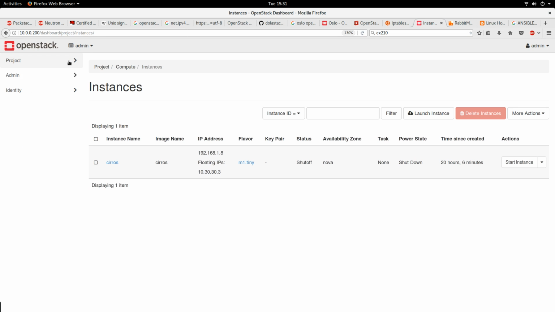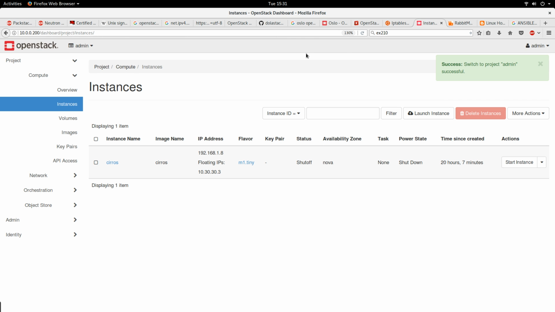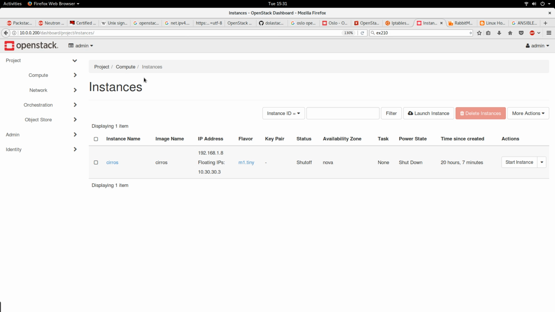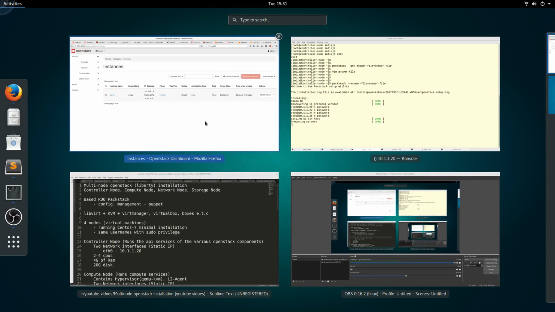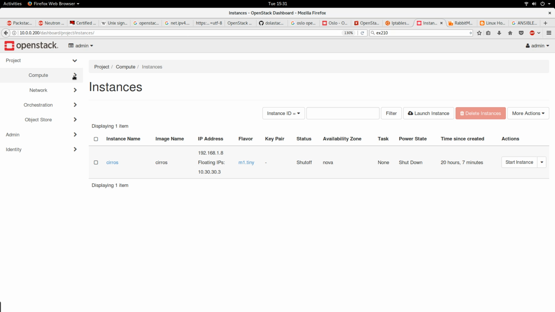Briefly, if you log in and you have multiple projects, you see multiple projects here. Then you have to select the project that you want to be on. I have only one project, which is the admin project. Once you come to your project, you see things like Compute. The compute are things related to the Nova service. The networking is done with Neutron.